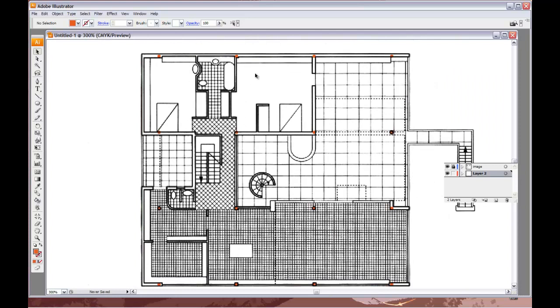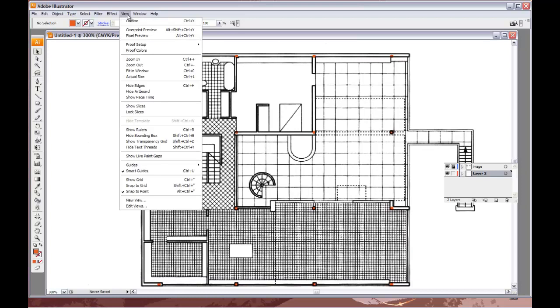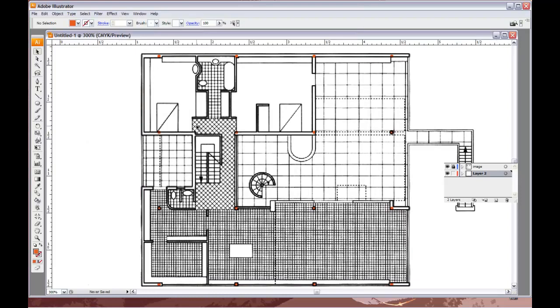Now that our columns are in place, we can start to build up some guidelines to see where to start aligning things. So I want to bring up the rulers by going to View, Show Rulers, and I want to grab a horizontal guideline. So I've got one guideline, and you can copy a guideline.